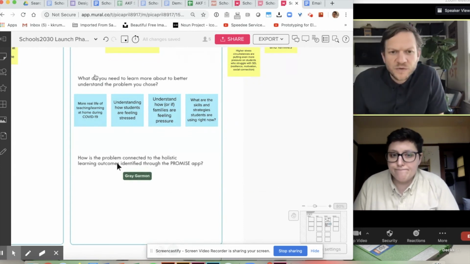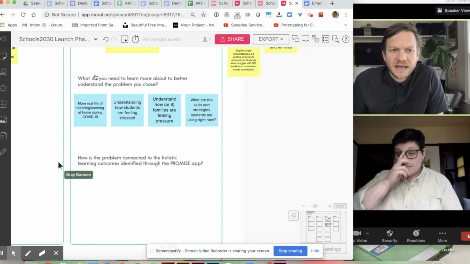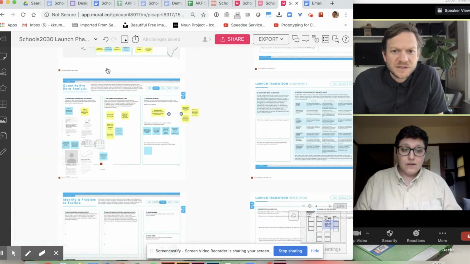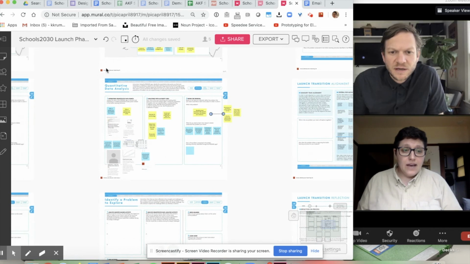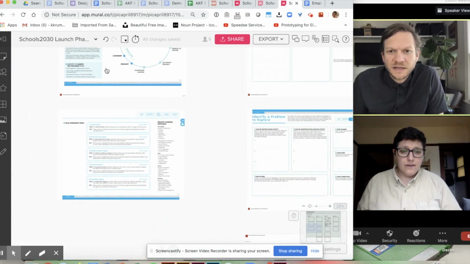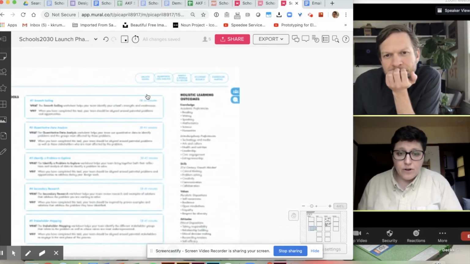Okay. I might move us to this last one that says, how is the problem connected to the holistic learning outcomes identified through the Promise app? So maybe we can go back over to the main page just to review those. I believe that they are on page 3. I'm sure you'll show it on your screen. Yeah. So I moved over to the left side of the mural, great.